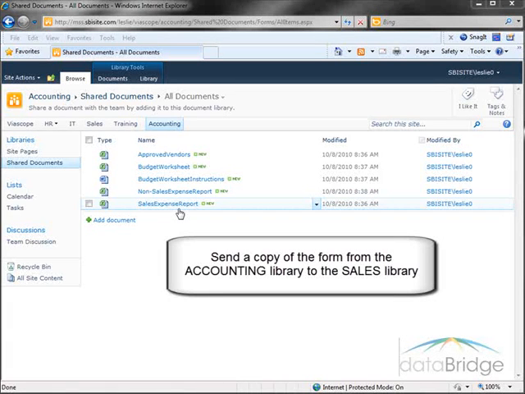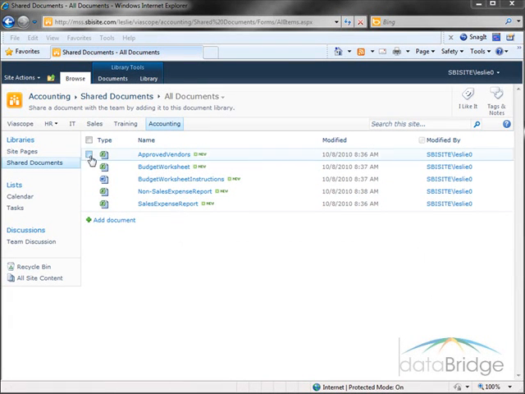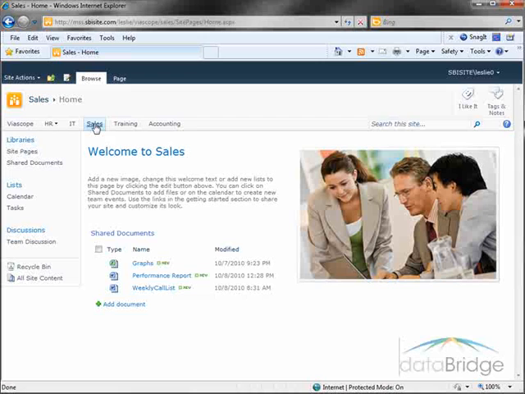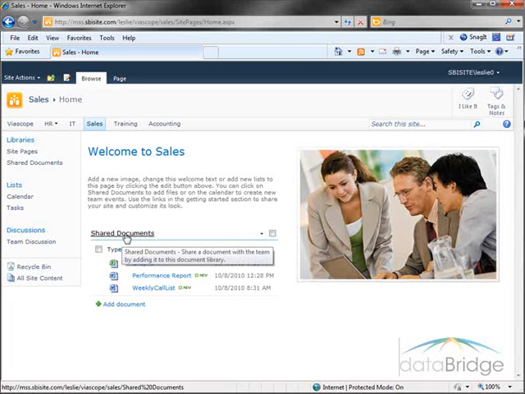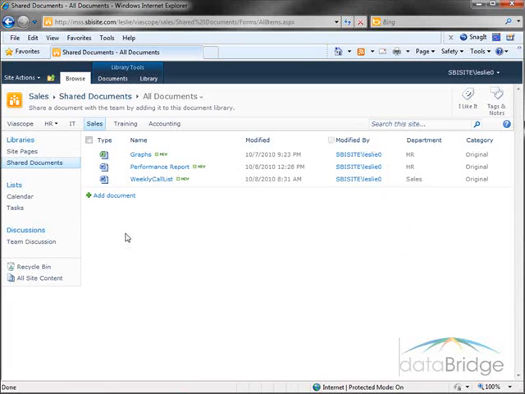Since accounting owns the form, they are responsible for revisions to the form. If the original form gets revised in the accounting library, it will be revised in the sales library as well. So now I'll go to the sales site to see where I will be copying the form. And I will be sending a copy of the form to this library on the sales site called Share Documents.